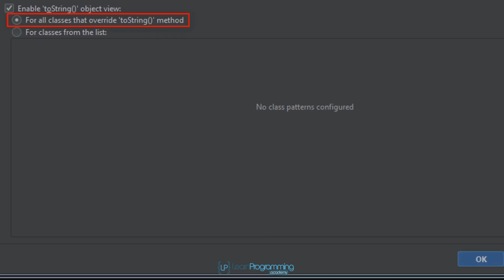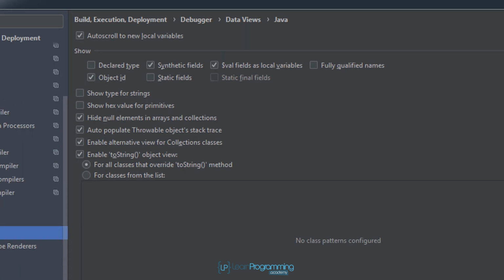We can do this for all classes that override the toString method, or for classes from the list that we can add and remove items to in the space below. There are 3 buttons to the side of this list. From top to bottom they are Add Class, Add Pattern, and Remove. Add Class lets us add a class to the list. Add Pattern lets us add a custom filter to the list. And Remove lets us remove an item from the list.